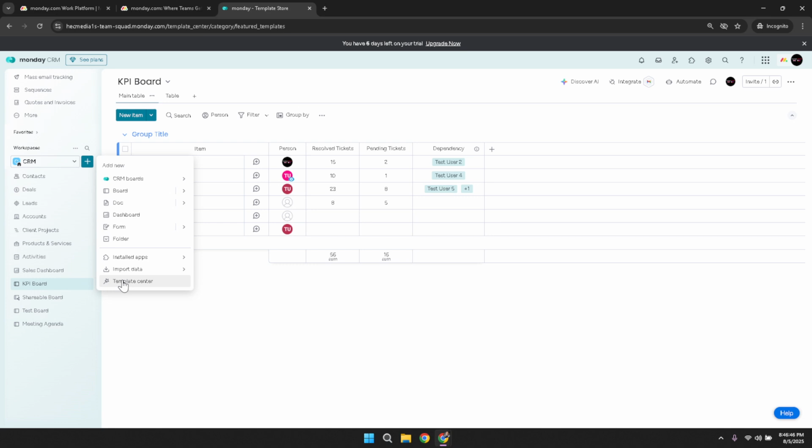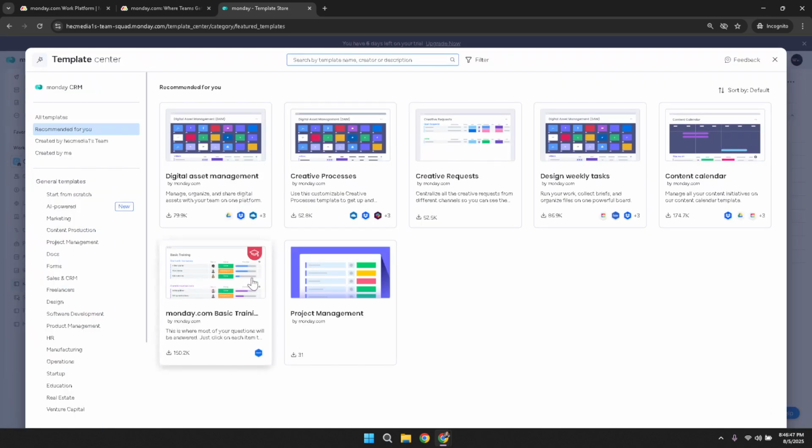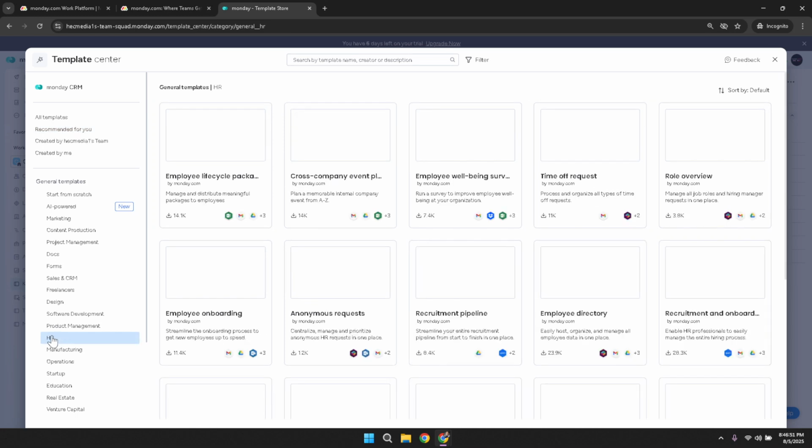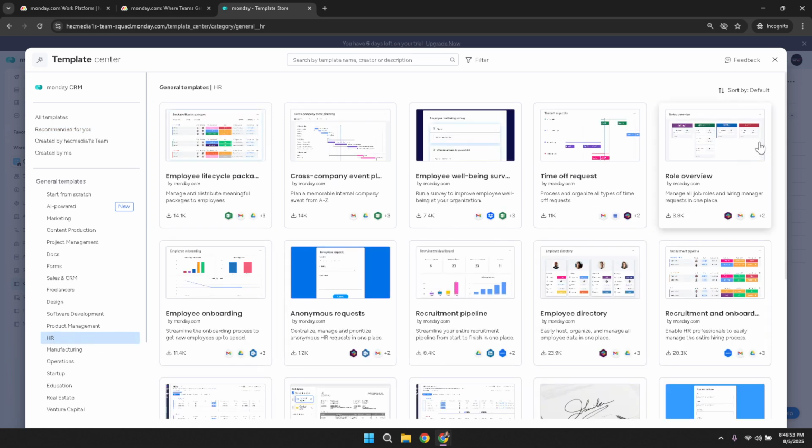In the Template Center, you will see a series of tabs or categories. Since we're focusing on HR today, click on the HR tab. This will filter the templates and only show those related to human resources tasks. Here comes the fun part, choosing the right template for your specific needs. Browse through the HR templates available.